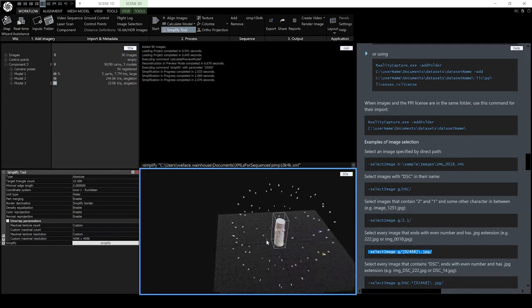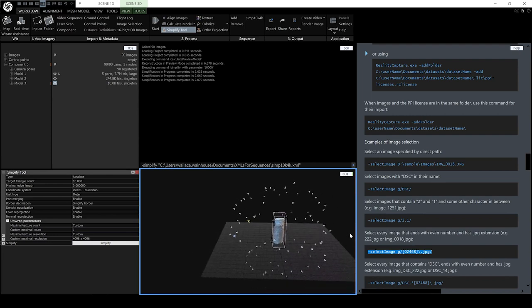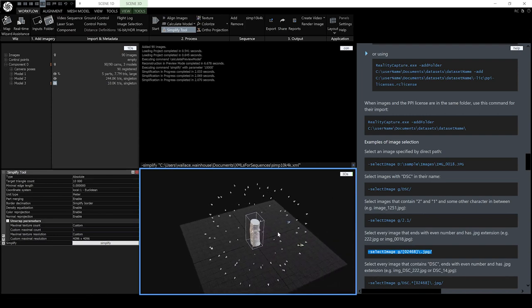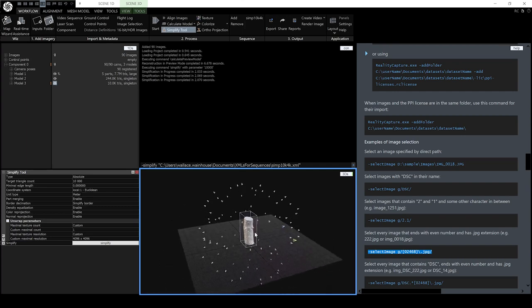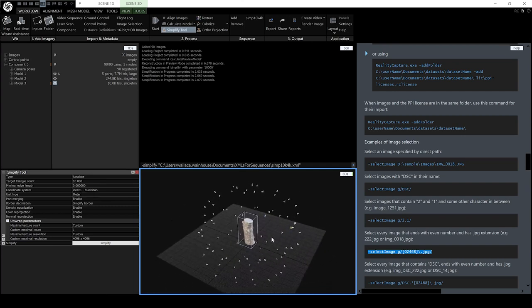I'm going to write a little script that selects half of the cameras here so that we can texture in half of the time, because often you don't need all the cameras for texturing. I don't highly recommend this, but it's just an example of the kind of thing you can do.